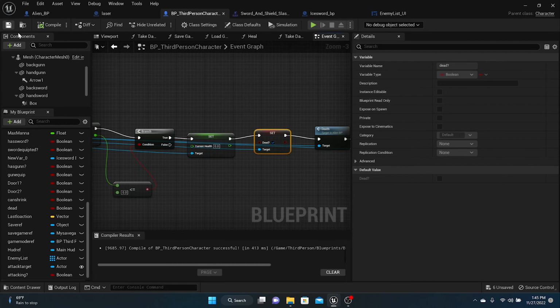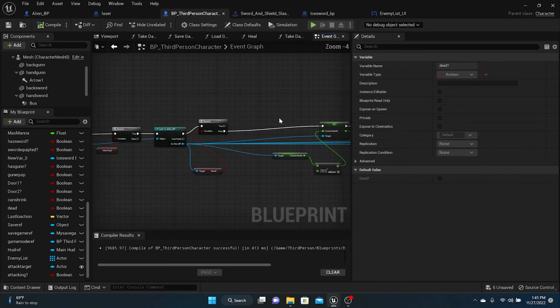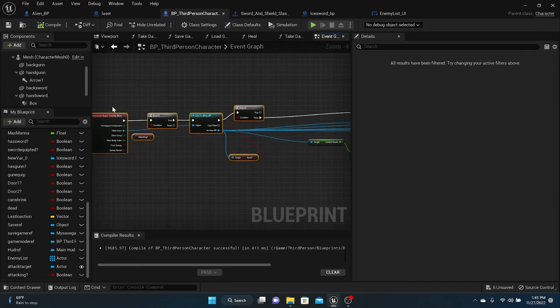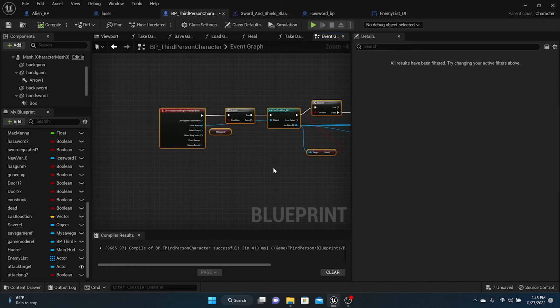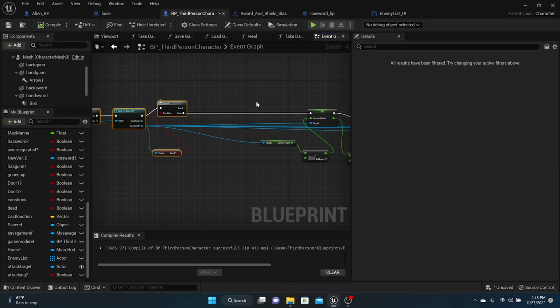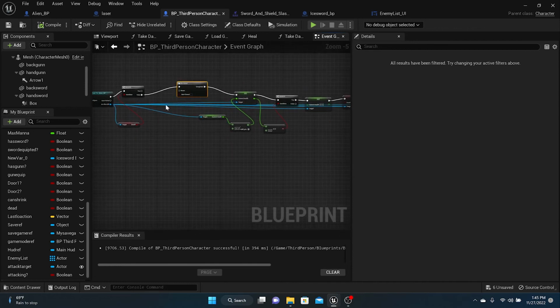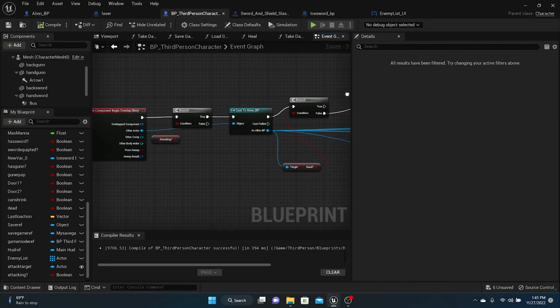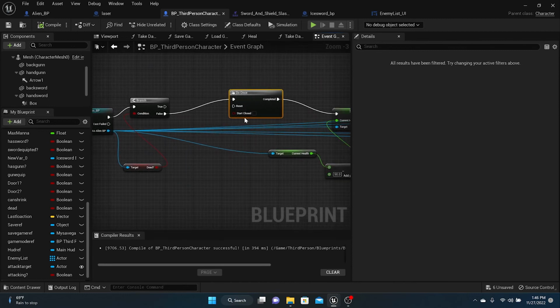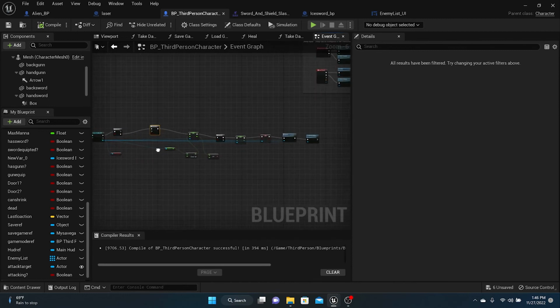Compile and save. One more other thing that we can do is a do once, because we only want this to happen one time. So once they swing it, only once. So do once right here, and put it there and there. Compile and save. And reset, we need to reset it because if she swings again, it'll reset.